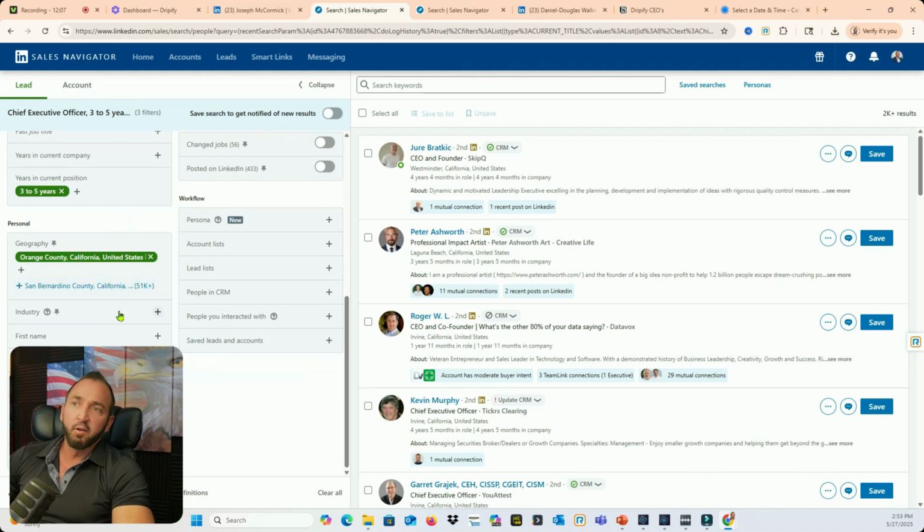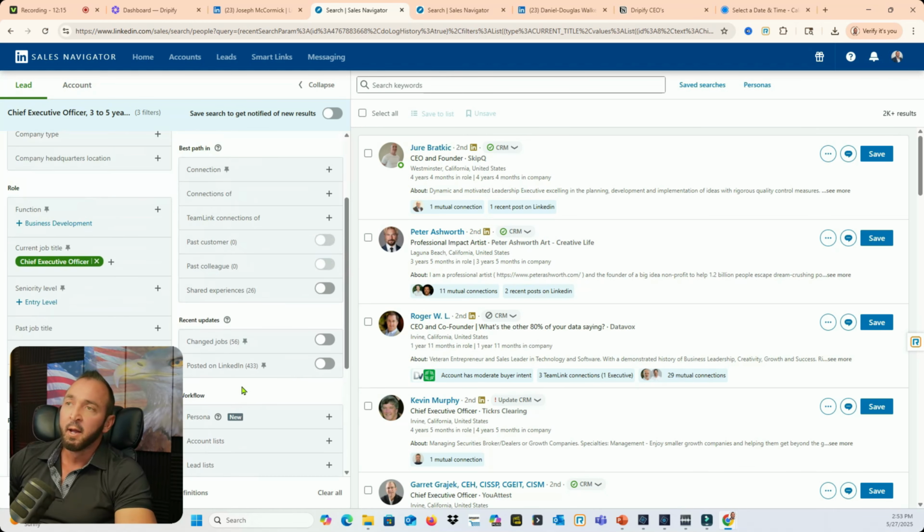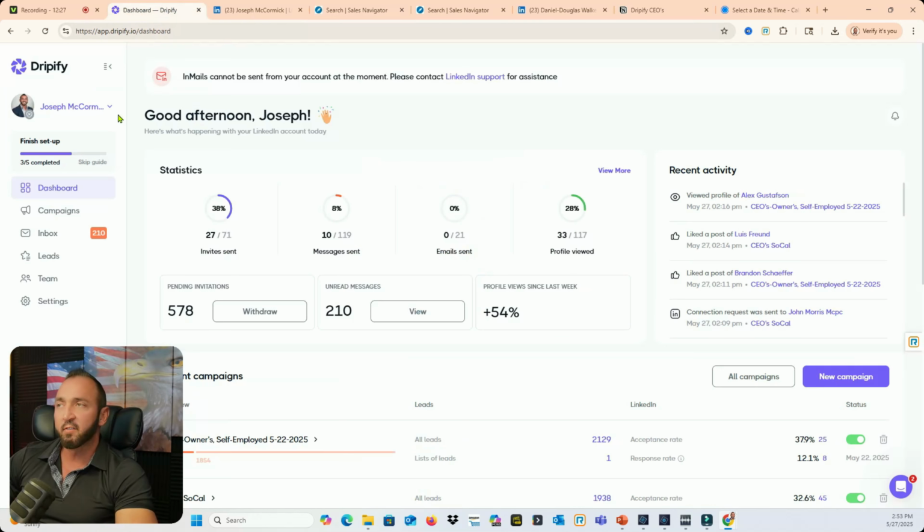So that concludes my search. Now you can go really specific and really filter these out to the type of person or the avatar that you're looking for. But that's how you use Sales Navigator. And the reason this is powerful is because it's going to connect with your automation tool, which is Dripify. Now let's show you how Dripify works.